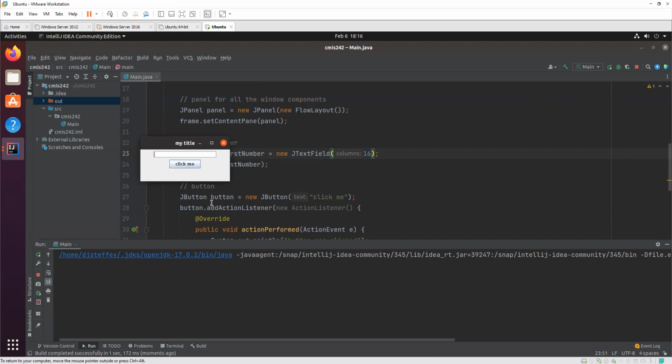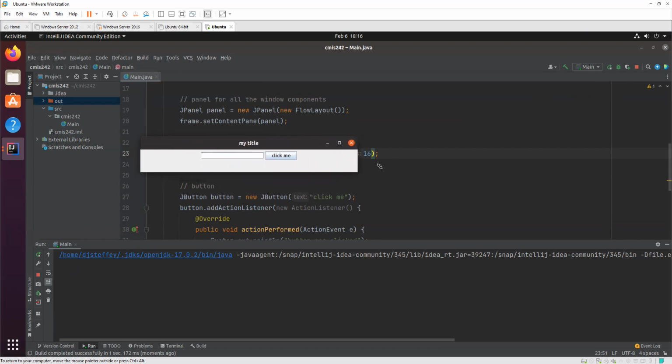That's that flow layout taking effect, where Java is deciding where to put the stuff on the screen. If we move this out bigger, it moves the button beside it because it has room now. If we make it smaller, it doesn't have room to put it beside there. So the button goes down below.